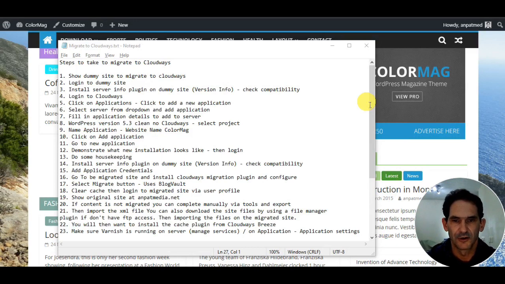Today's video we're going to be looking at migrating to Cloudways. These are the steps we're going to be taking. We'll also be looking at what happens if for whatever reason all the data doesn't get transferred across and what you can do. And this can be caused, for instance, if the database that you have isn't compatible with the database that you're moving over to on Cloudways. So I'll show you how to mitigate that.